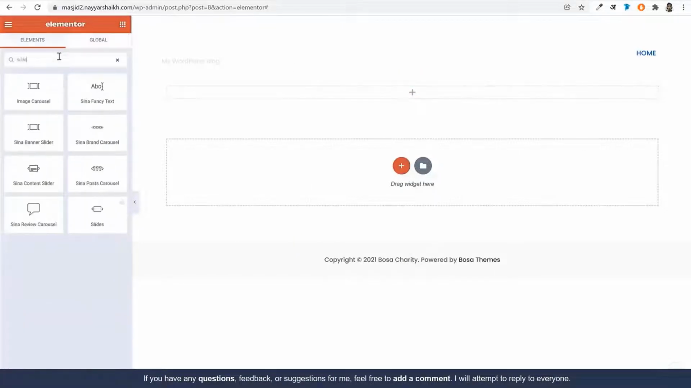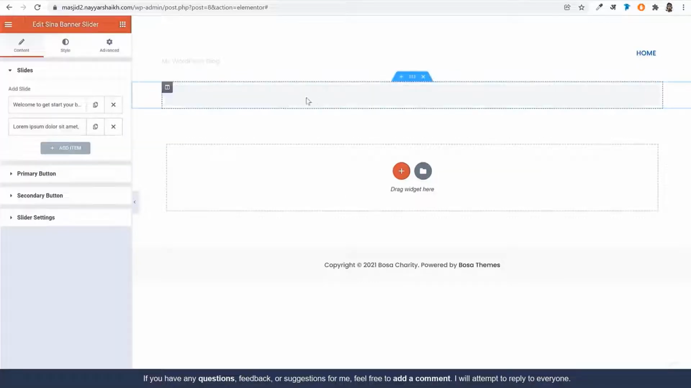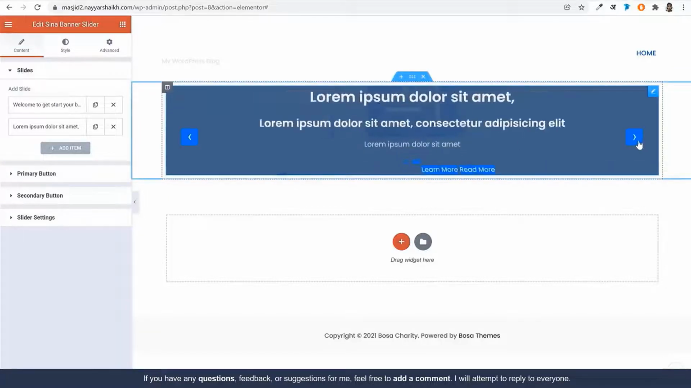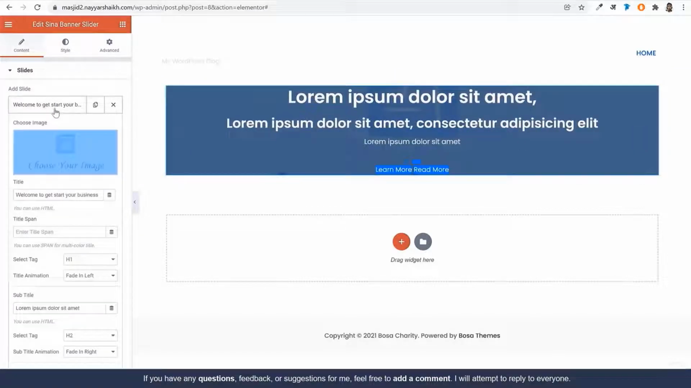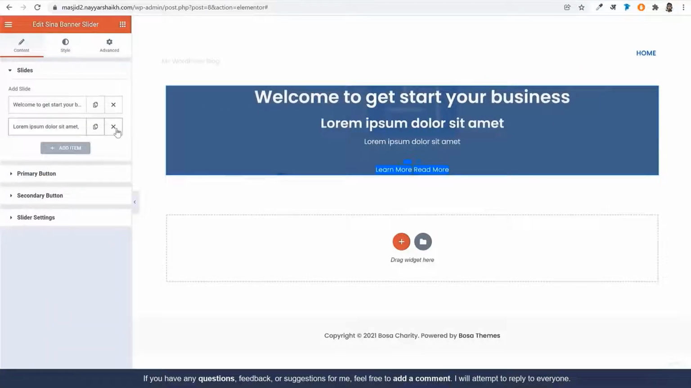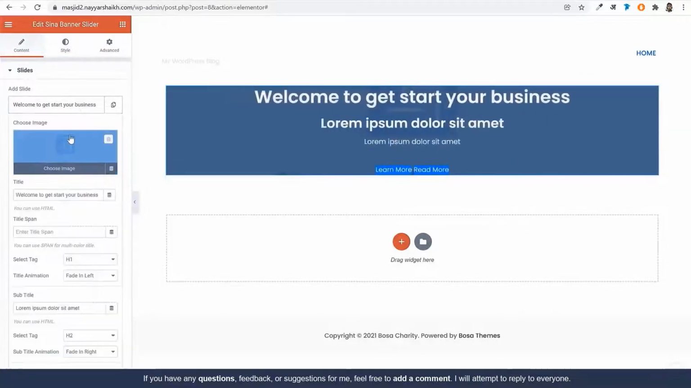Again, if you search for slider, use this one, sign up banner slider, and drag and drop it over here. Now as you can see, you're able to do that. This is the default look of this slider. Let's open the first option. First we have to upload some image. Let me delete the second one. We just want one. First let's play around with the first option, and after that we can duplicate it and create our second slide.